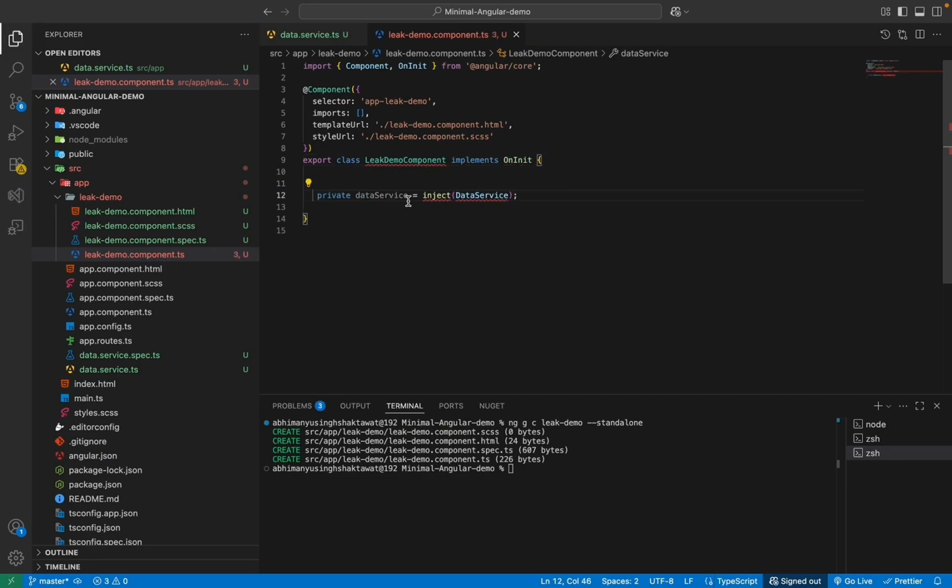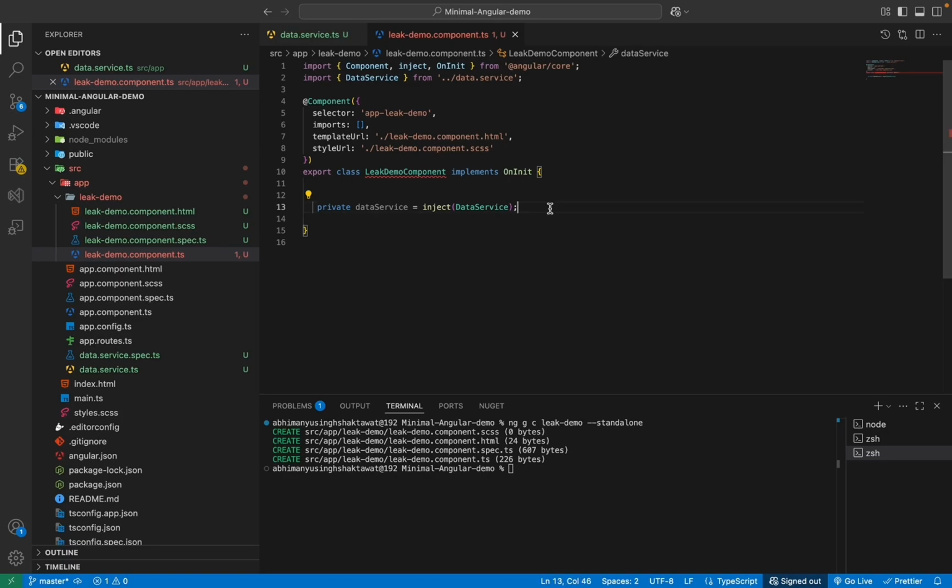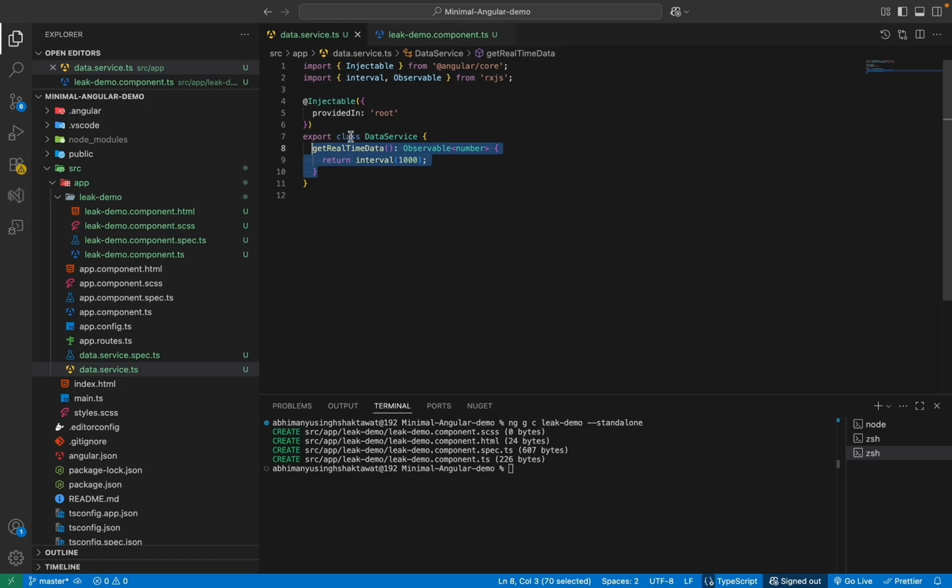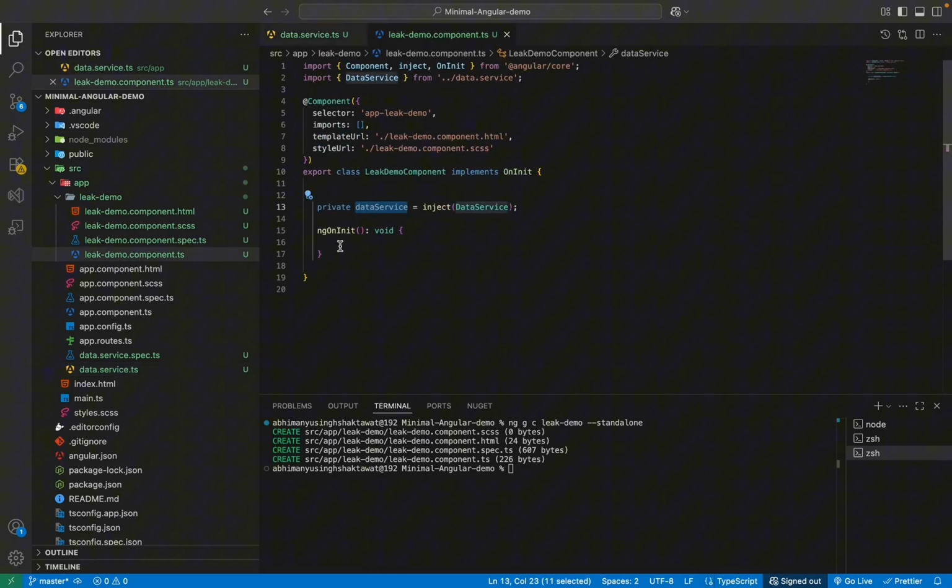So I'll inject my data service and I'll use the inject function here to declare the service, and we'll import it like this. Perfect. Now we need to call the data from the service inside our ngOnInit. So I'll declare the method here, ngOnInit, and inside this we will subscribe to this data stream. So using this data service we can get access to this method, get real-time data. So here I'll say this.dataService.getRealTimeData like this, and we'll subscribe. So we'll say dot subscribe.